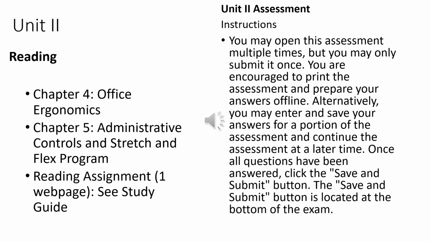For Unit 2, the reading of this section will be Office Ergonomics in Chapter 4, Chapter 5, which is Administrative Controls and Stretch and Flex Program, and then there's a reading assignment of 1 page, 1 web page. See the study guide for that as well.